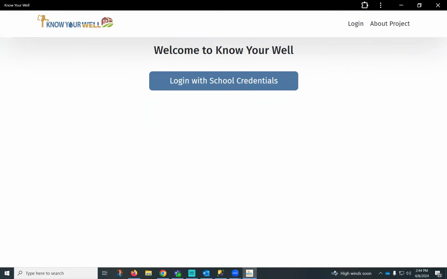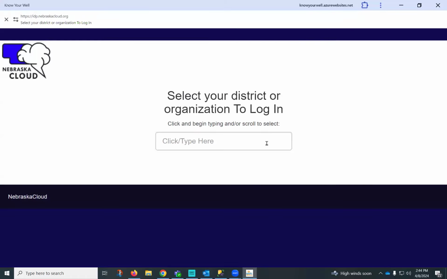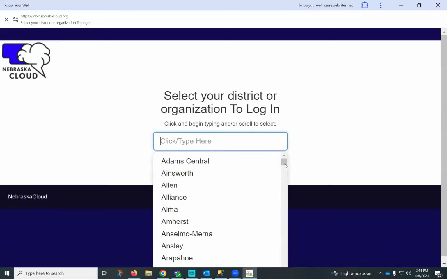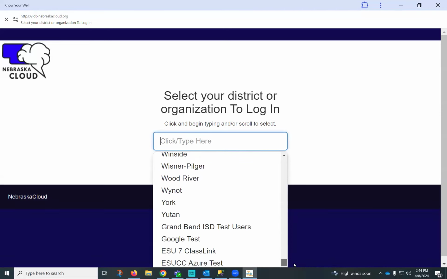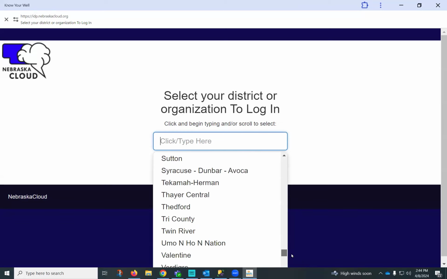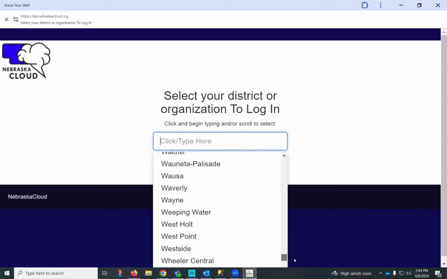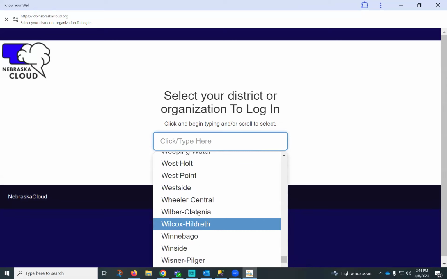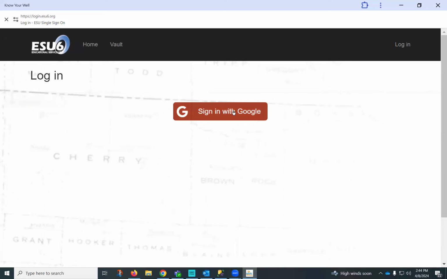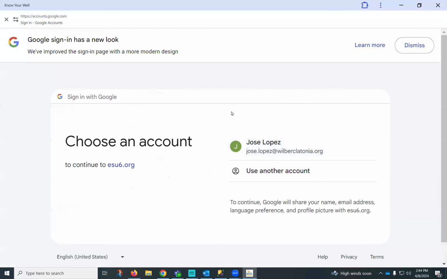The first thing you're going to need to do is log in with your school credentials. If we click on that, our test case that we're going to use is Wilbur Claytonia. You will look through this and find your specific school or ESU. And you may or may not go through Google, depending on how your school and ESU is set up. In our case, we have to go through that way.